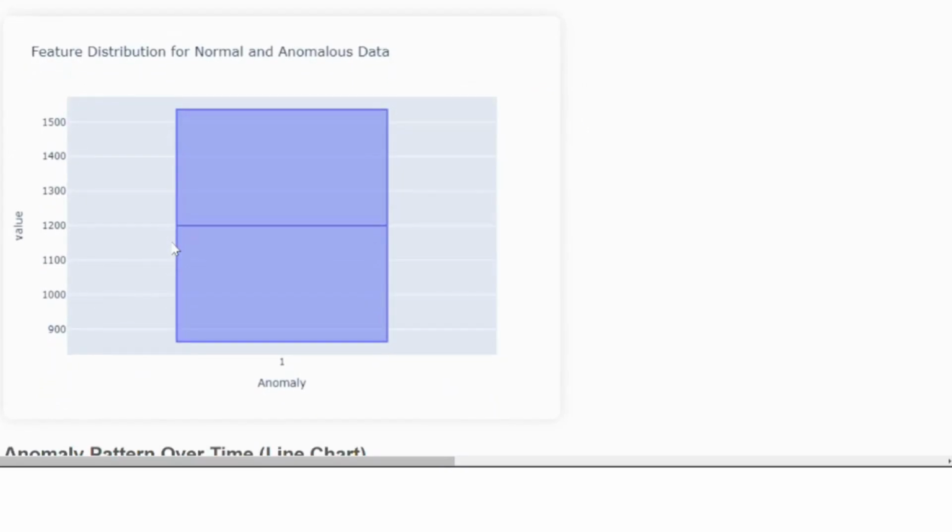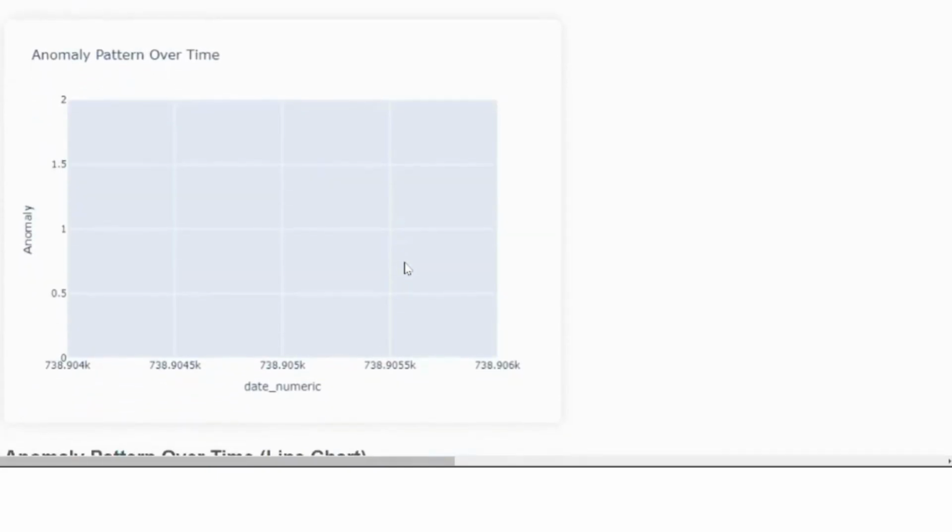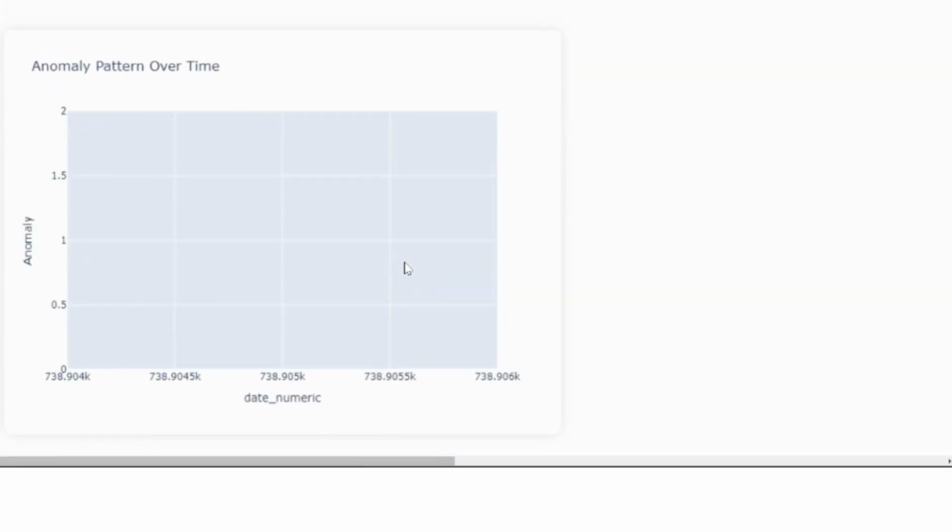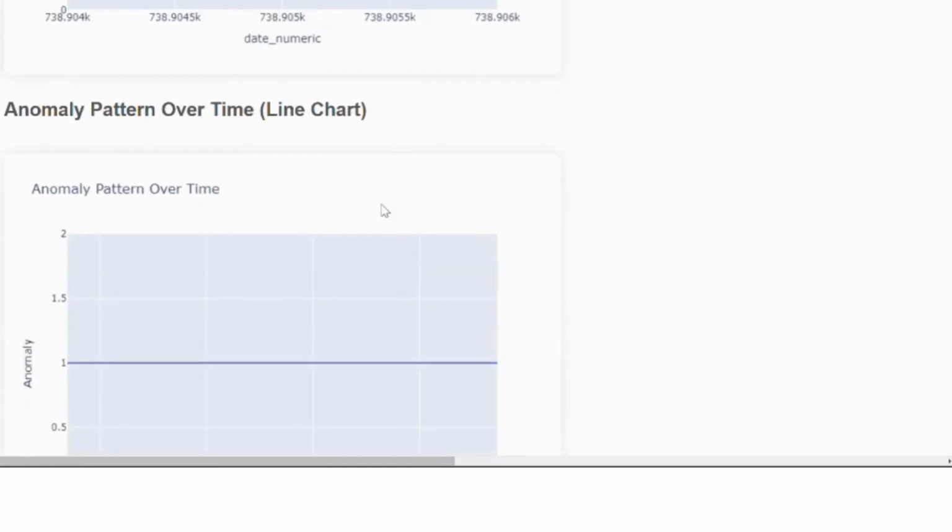And now here is the normal data with anomalous data. Here there is only one, meaning there is no anomaly present. If an anomaly were present, there would be two graphs, with a similar graph beside this blue graph, showing how much percent anomaly is present in the given data set. Anomaly pattern over time will show step by step how the anomaly changes in the data set, where the graph is going low and where it is increasing. So this also shows an anomaly pattern.